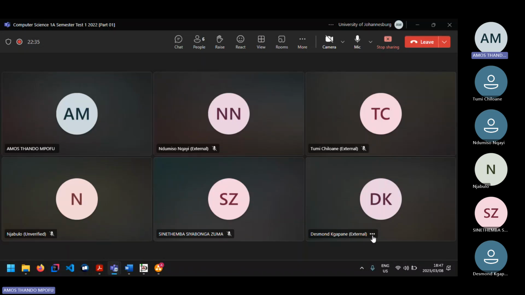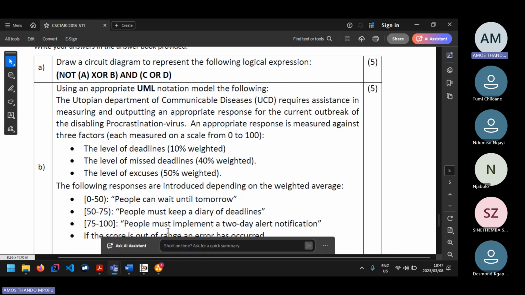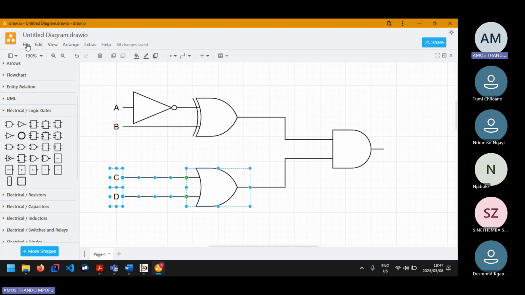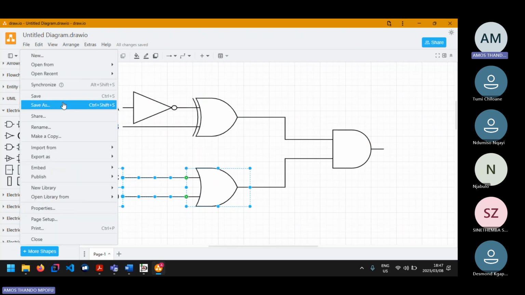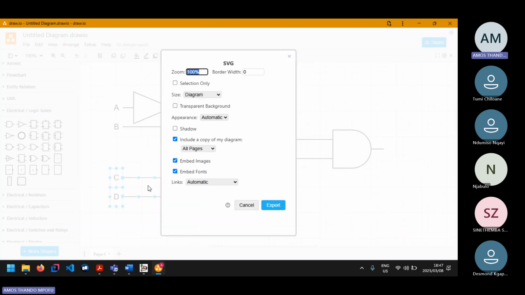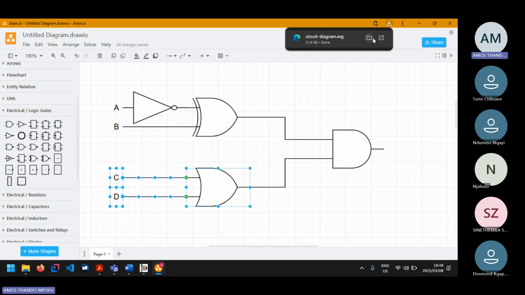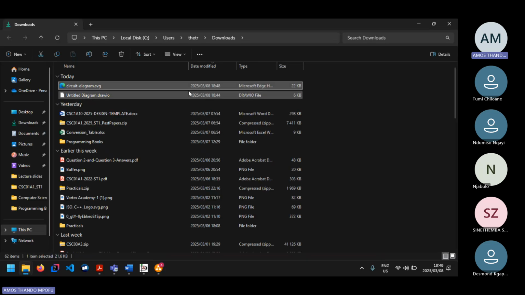Okay, so I hope that's clear. So we're done with that diagram. What I'm going to do is find a way to export it as an image. So I'm going to say export as PNG, right? Let me choose SVG. Export. I'm going to say this is a circuit diagram. And then save.